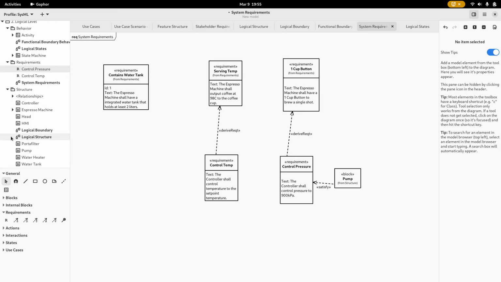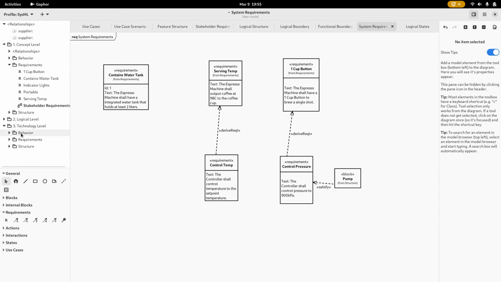Next, we would go from the logical level and do something very similar, the exact same three pillars: behavior, requirement, structure. Instead of drawing a logical level structure, we would draw the actual components we're going to use in our espresso machine to meet those requirements. Then we would draw much more detailed behavior, state machines and activity flows, of how the controller is going to control temperature and pressure, and then develop that next level down of requirements. So it's very similar to the logical level, just at that next level down. Due to time, I think we will skip adding any more diagrams from the technology level.